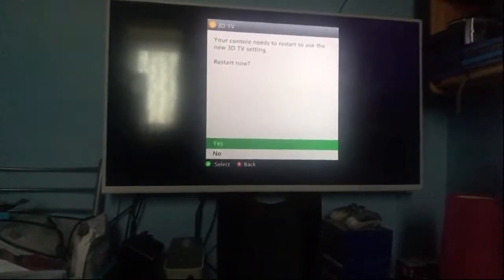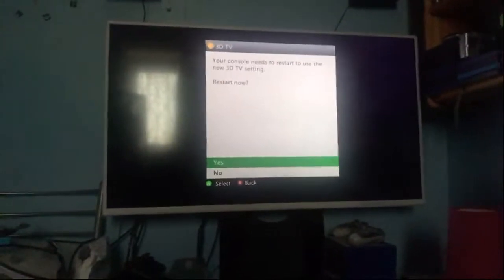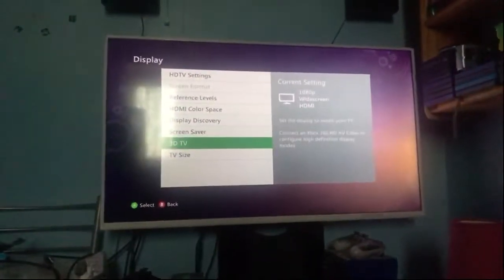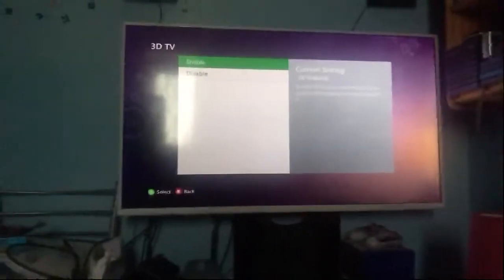So here we go. Now it's going to say it needs to restart to use the new setting, but if you just click no, it's just going to go back to that. Now it's going to stay enabled. Hold on a minute, I'll be right back.